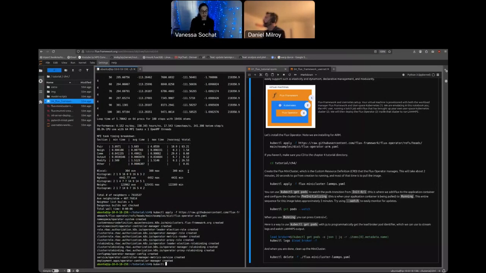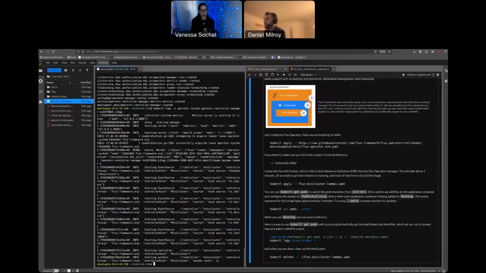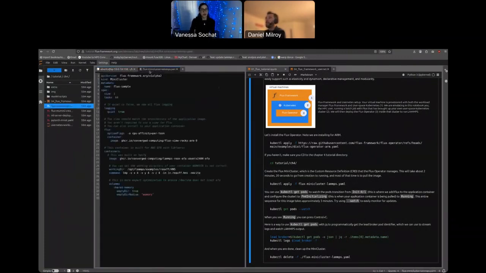If we wanted to see the logs of the Flux operator, we do kubectl logs, namespace operator-system, and then here's the Flux operator container. This is what a running operator looks like. It's not very interesting, but it's going to tell you that there's a health endpoint, the metric server, and it is ready to go. It is watching for you to create mini clusters and do something. So we're going to be creating this mini cluster for LAMMPS. Let's take a look at that.